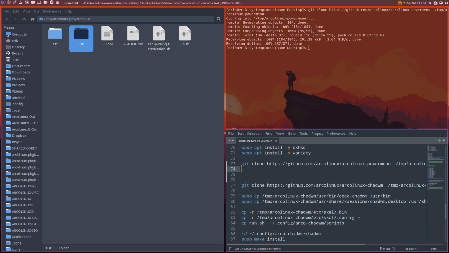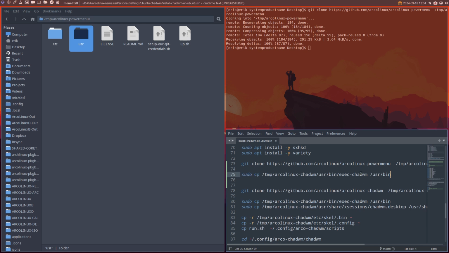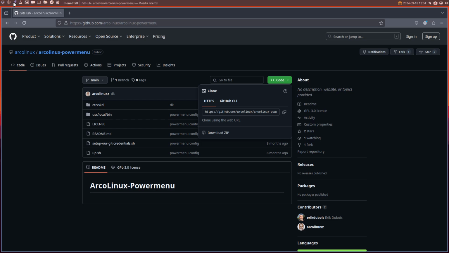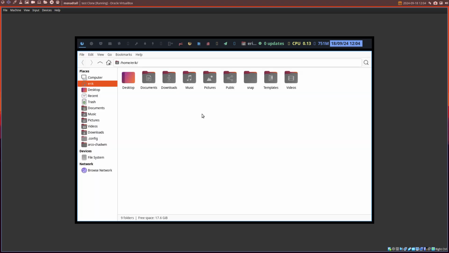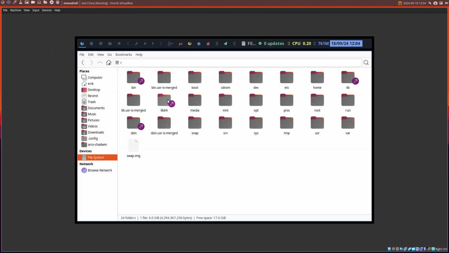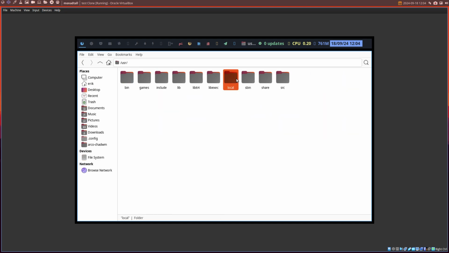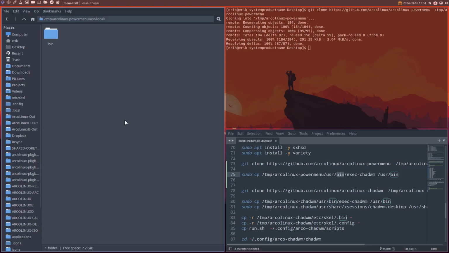You need to copy paste things over, not from ArcoLinux Chadwm, but power menu, and it's going actually in local bin, I think. User local bin, I suppose they have that. User local bin, check, right? Let's put it there as well. User local bin. Not that one, but it's called ArcoLinux power menu.